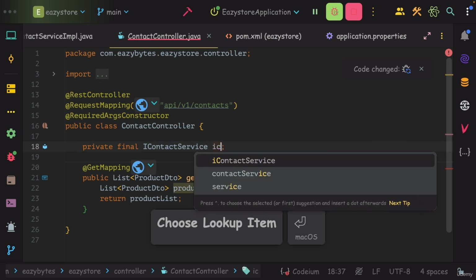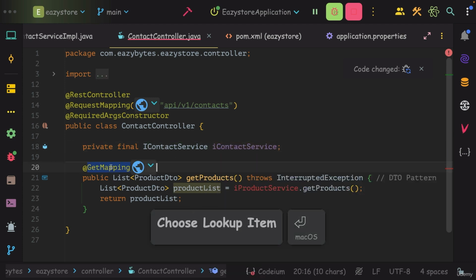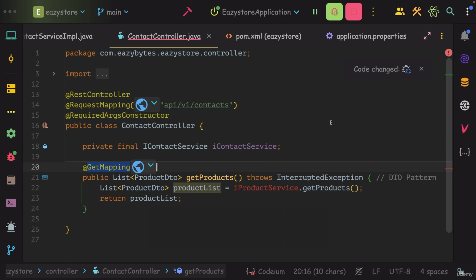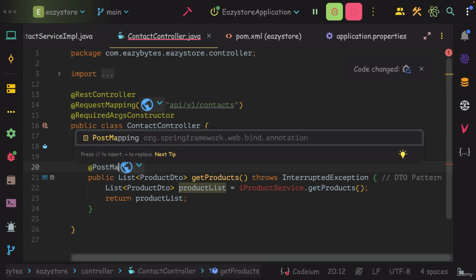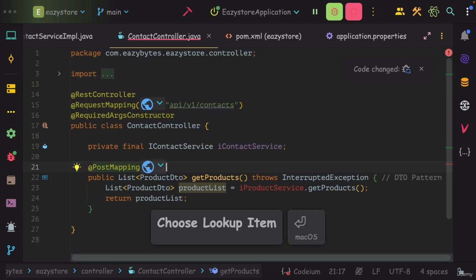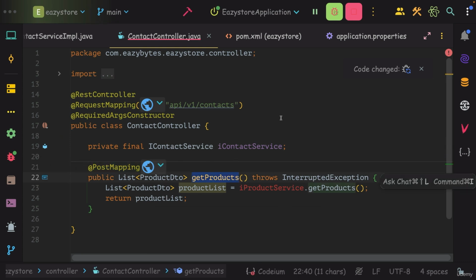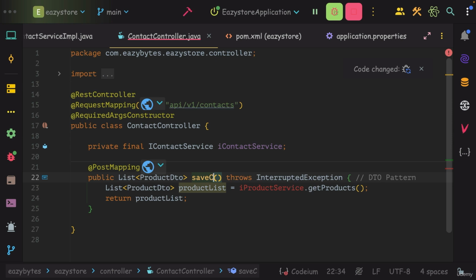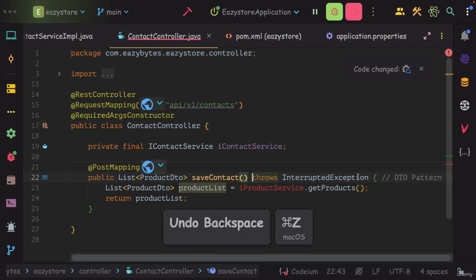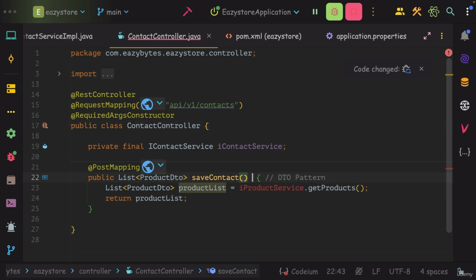Next, we can remove this cross-origin related comment, followed by instead of IProductService, we need to inject IContactService. Let me change the variable name to iContactService. Here, instead of GetMapping, we need to mention PostMapping because we're going to create a brand new record inside the database. That's why we need to use the HTTP POST method. I'll change this method name to saveContact, and I'll get rid of this throws InterruptedException.